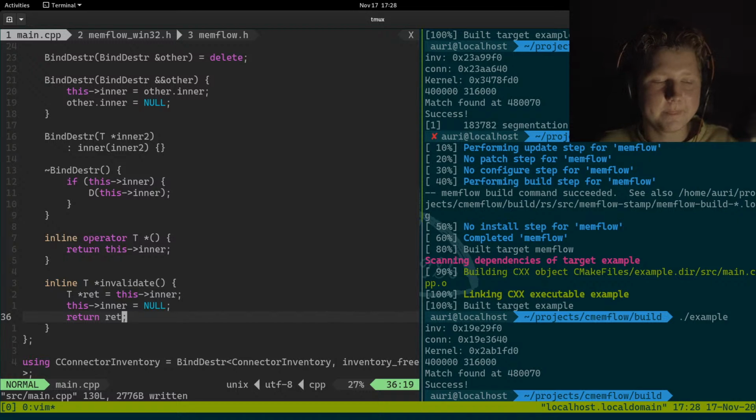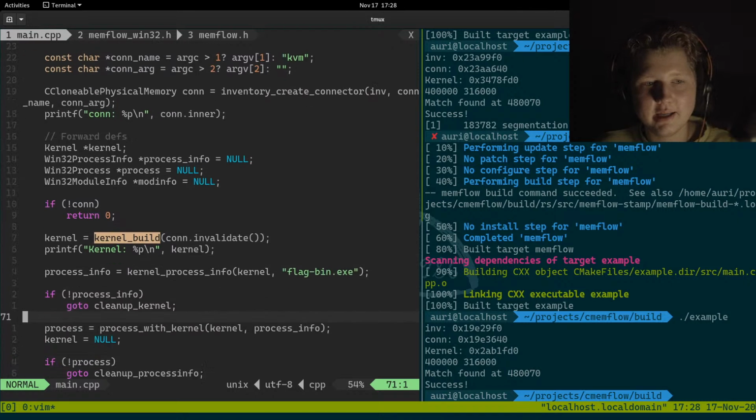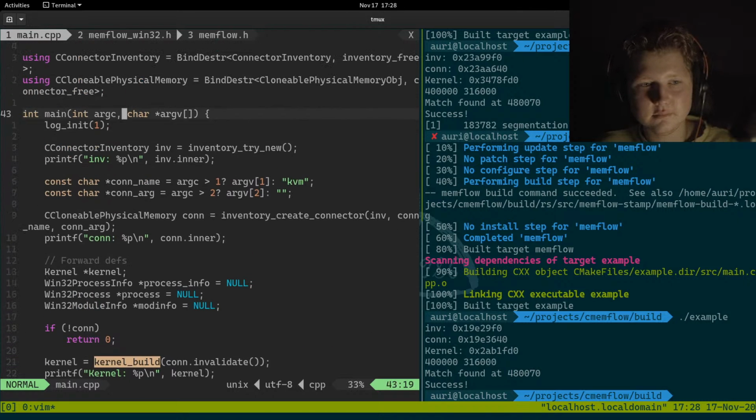Alrighty, now we have the connector out of the way. Kernel, why not do C kernel?